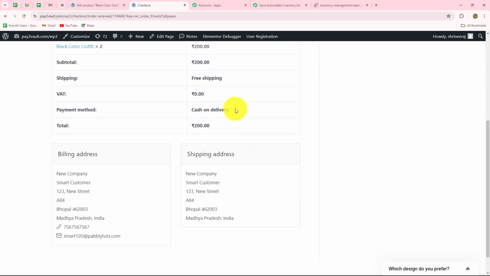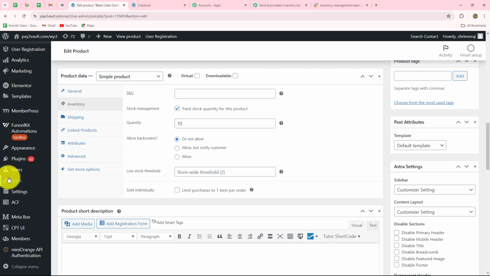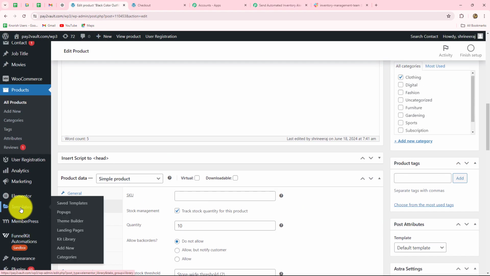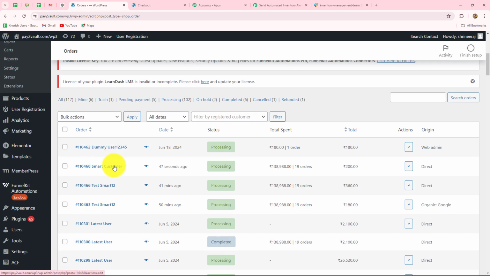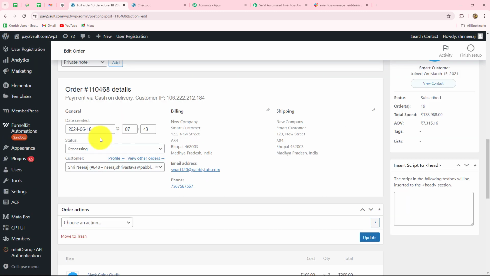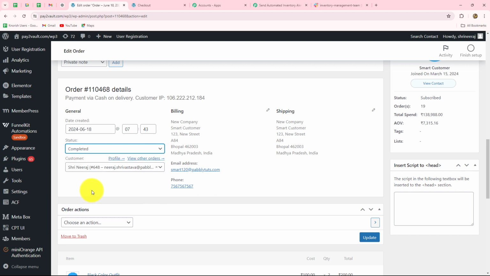But here we can see that the payment method is cash on delivery. Therefore, we have not received the response up till now. So we'll go back to the orders section in WooCommerce. I'm going to go to orders, and the recent order is of Smart Customer. I'm going to open this order and simply complete it, because currently it is in processing state since the payment method is cash on delivery. So I will complete this order so that the response can be captured.